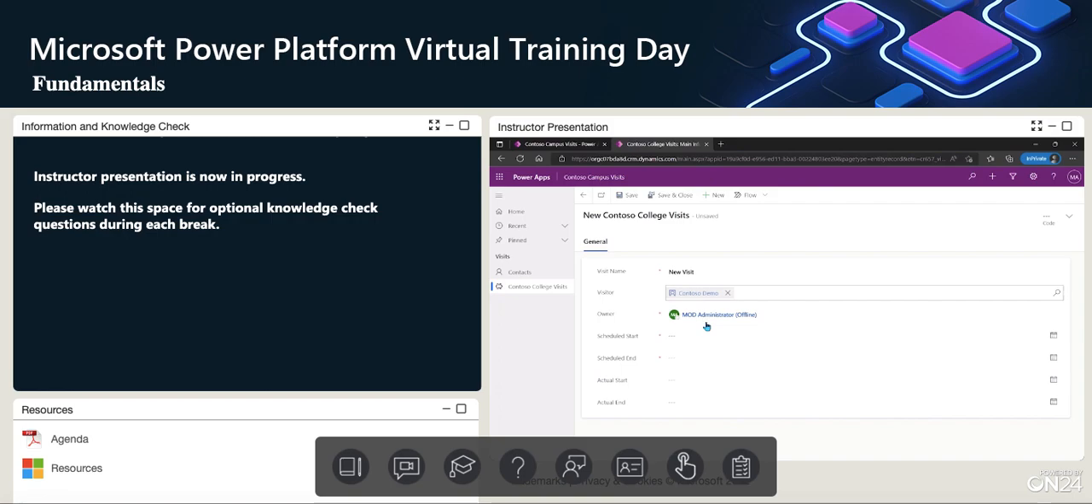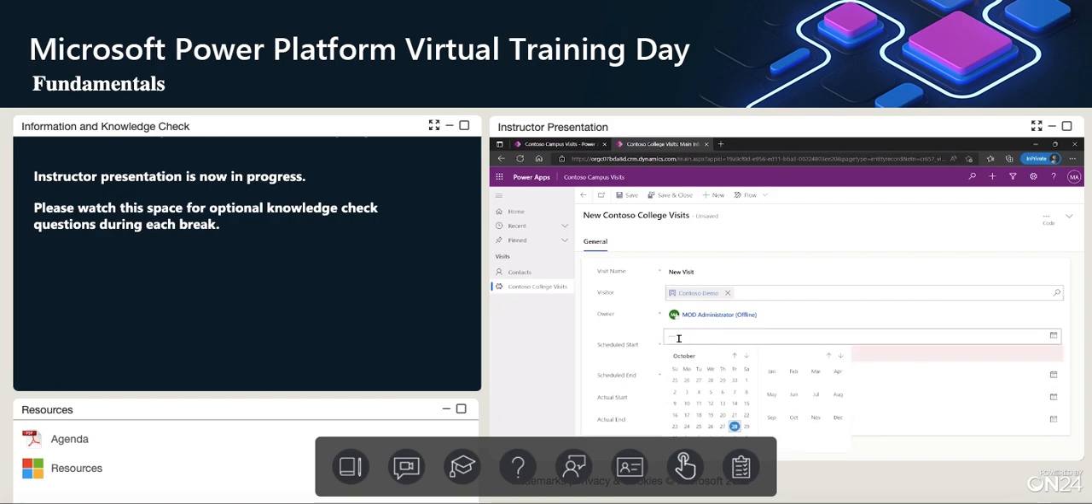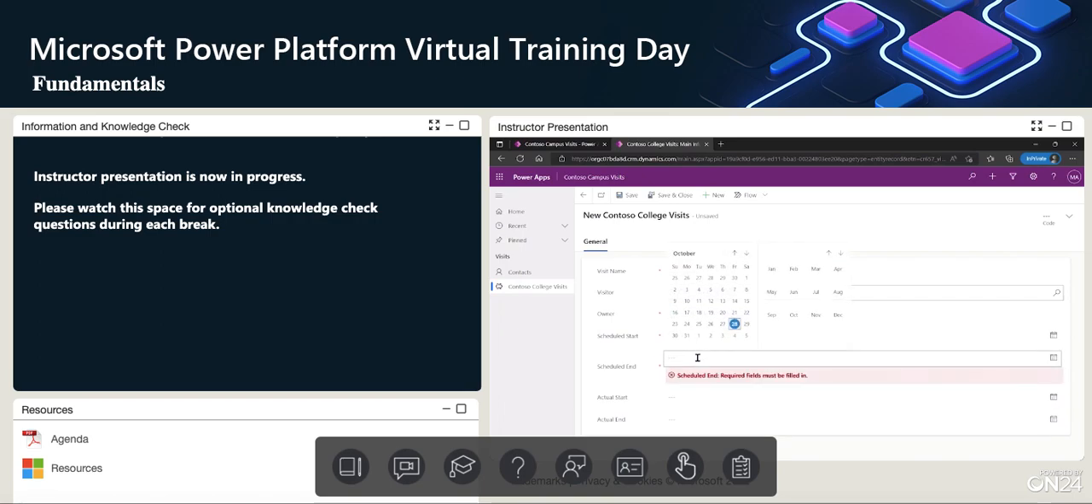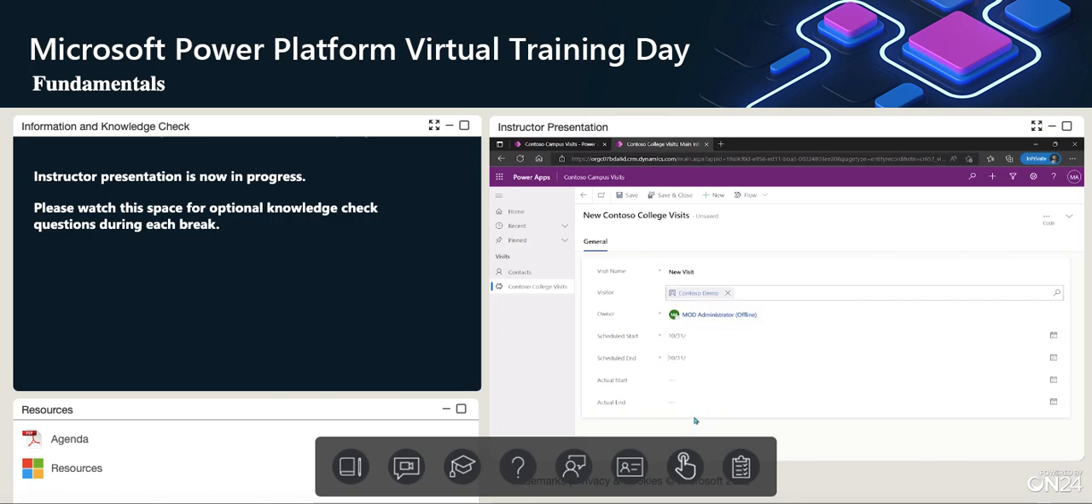And of course, we're scheduling a visit, so I can choose our scheduled start, and then I can choose our scheduled end. Now, something else I'd like to highlight, this data type or date is reflecting what we selected when we added this into the table. If you recall, I had the option to choose date and time. In this case, I didn't select date and time, but that might be relevant to your scheduling for your visits.